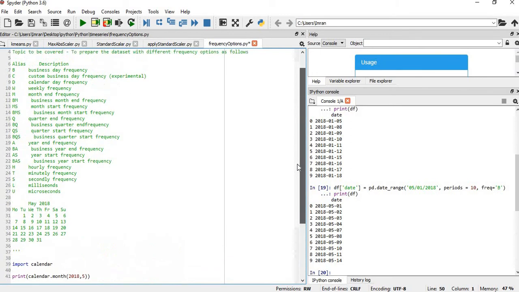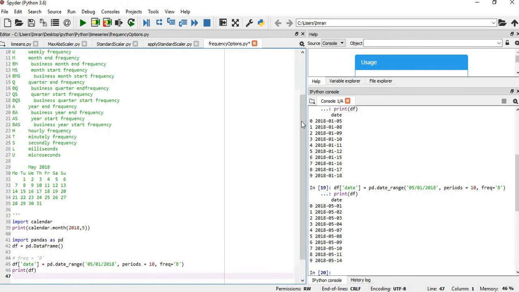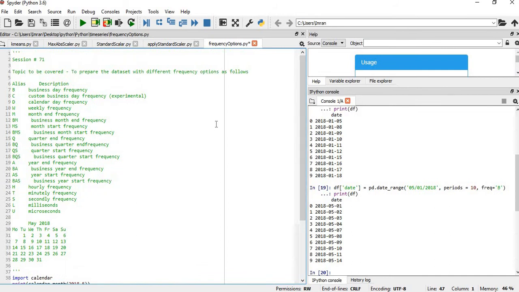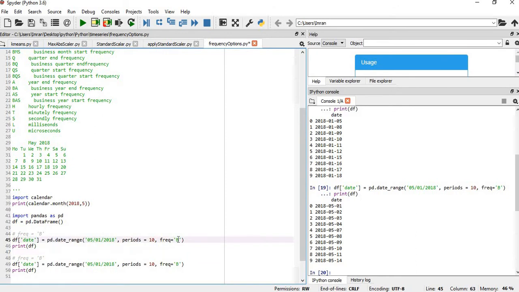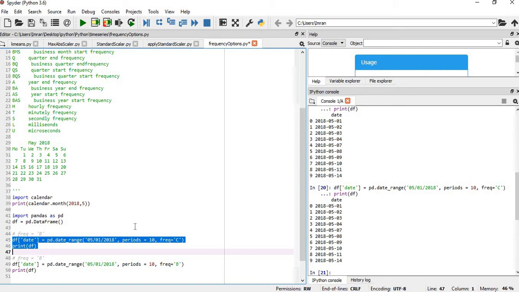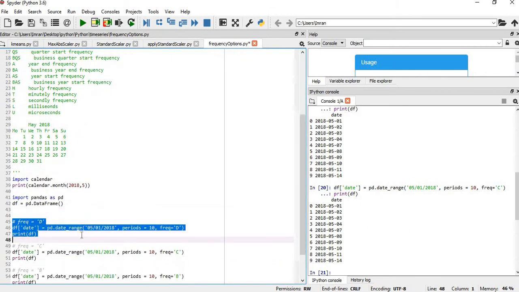Similarly, we will use all these different options and see how the data set is populated. Now we will explore the option C, the custom business day frequency, which is also like business day. We'll give C here and execute this, and it will be the same as option B. After that we have option D, calendar day frequency. You can see it prints every day of the month, right from 1st till 10th, even Saturday and Sunday.